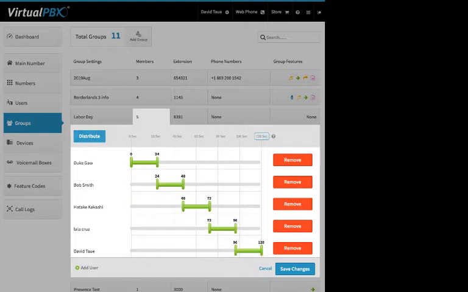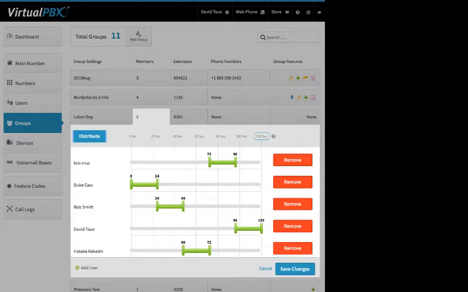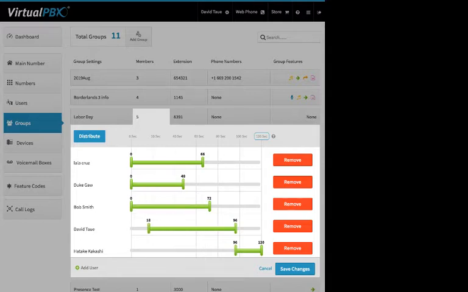I can click distribute here, just like I did under follow me, and then I can set the order. I can change the order around, redistribute. All right, I can click and drag icons, or the lines here, so I have some overlap, or I can set them all so that they're all ringing the entire time. And then click Save Changes.